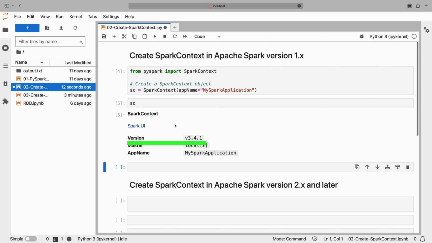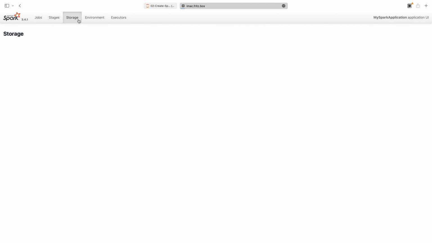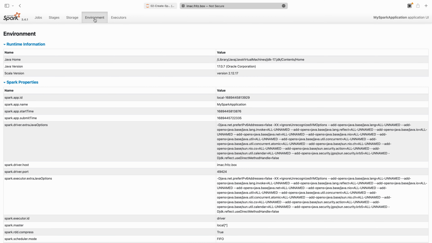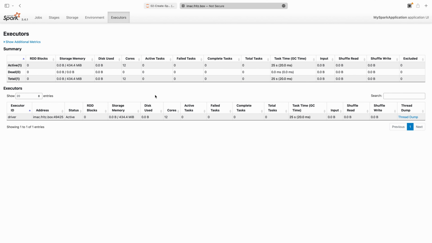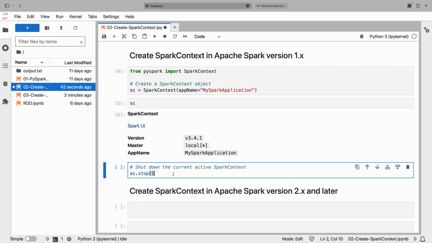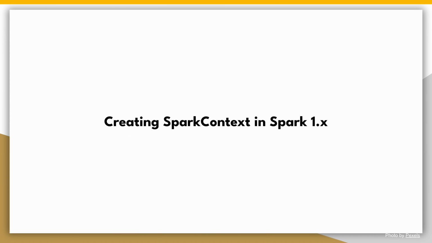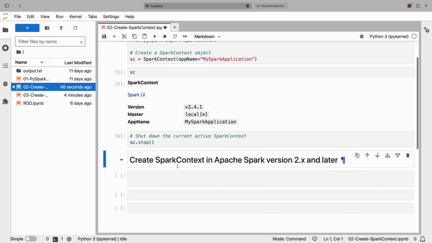Spark version v3.4.1. And the Spark UI is a web-based graphical interface provided by Apache Spark that offers insights into the status and performance of Spark applications. It provides information about jobs, stages, executors, SQL queries, and storage, helping users monitor and optimize their Spark jobs. Once we finish using the Spark cluster, we can call the stop function to shut down the currently active Spark context. However, in Spark version 2.x and later, the preferred entry point is the Spark session.